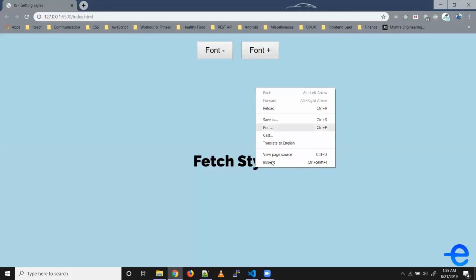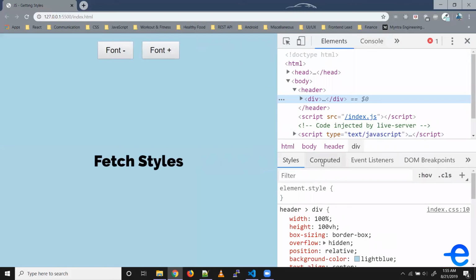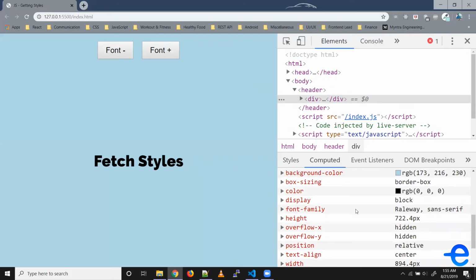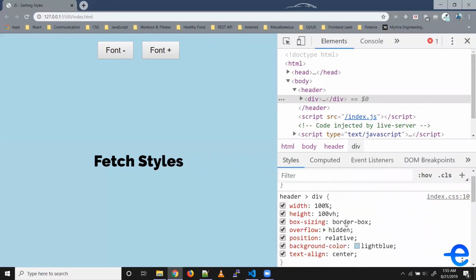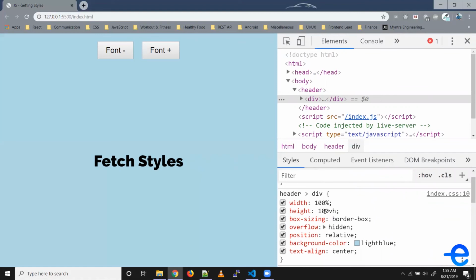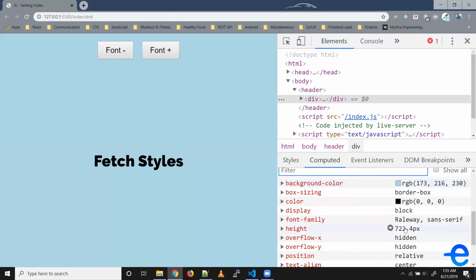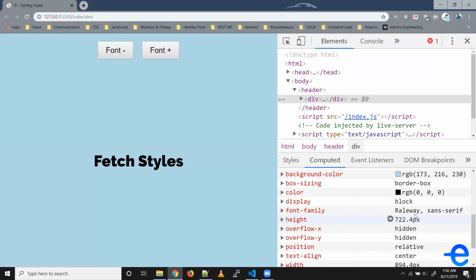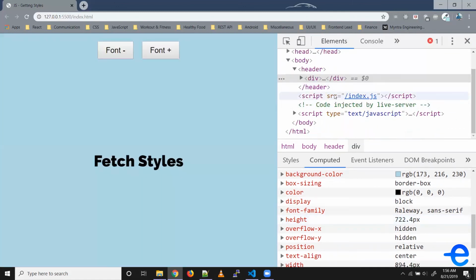So let's inspect. If you see here, there's another tab right next to Styles. When I click here, it shows me all these styles and their values. For example, the height we've given in the style file is 100 viewport height, but the computed value is 722.4 pixels. So these are the values which are calculated based on the current screen. All right, so coming back here.